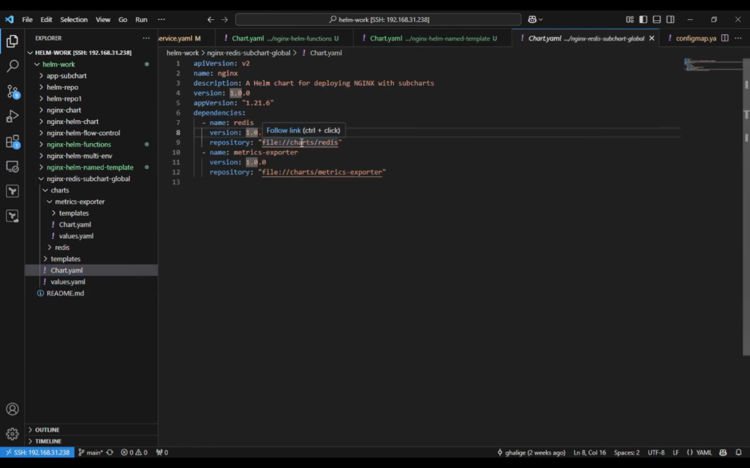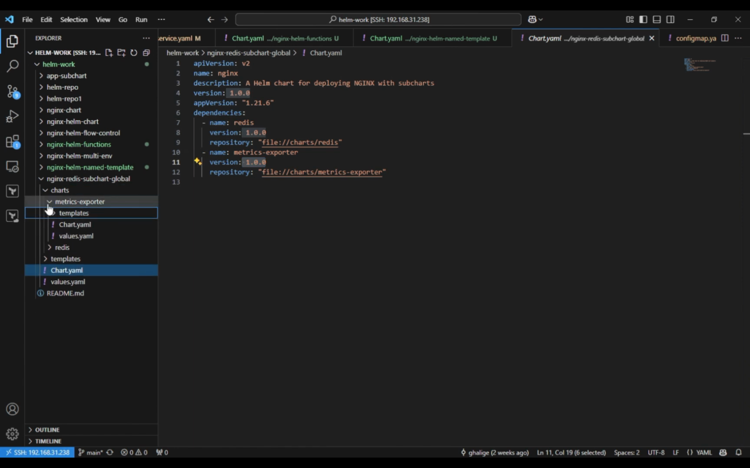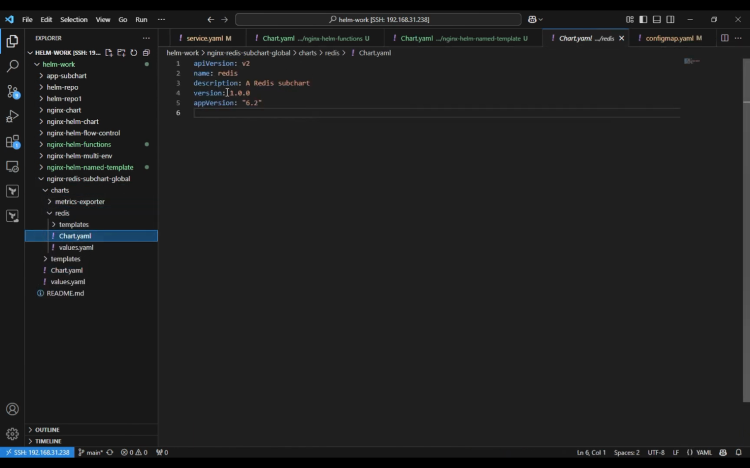And then the repository, which is inside this charts Redis. Within the charts, the repository name is Redis. Similarly, the charts metrics explorer, right? That version I also mentioned here. Now let's go to that particular chart Redis. So here again, this is an independent chart. It will have its own chart version and everything.